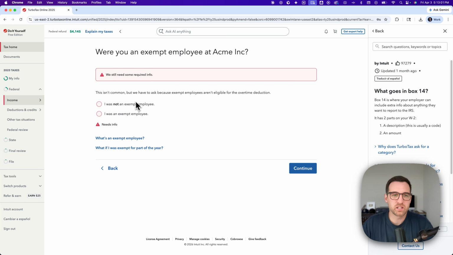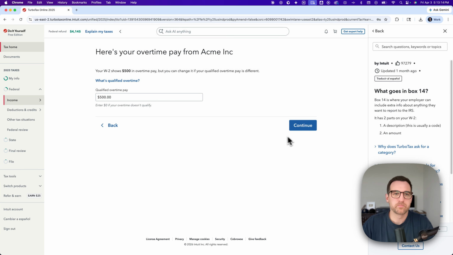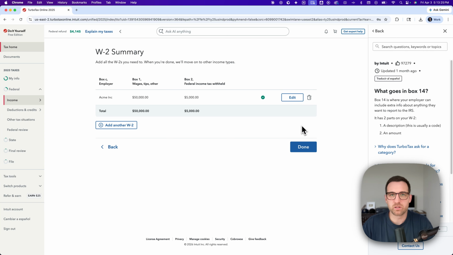And then it does have all the situations of which this does or doesn't apply. So you have to make sure you're eligible, that you are not an exempt employee, I believe. That's what they're saying here. And then you continue on. You have your qualified overtime pay. And so you can put in or change if your qualified overtime pay is different. Continue again. And then you have your W-2 summary. And so that's in there now.